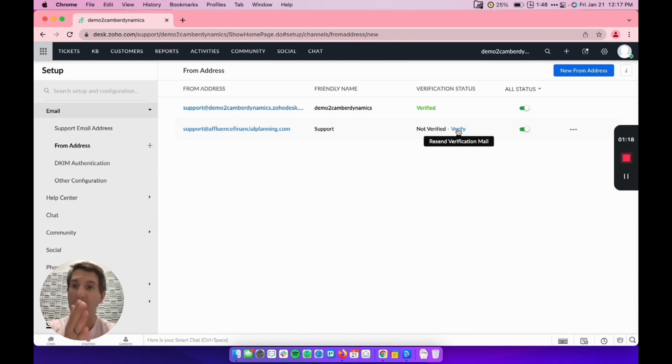It's just sent an email to this email inbox that allows you to verify that, yes, Zoho Desk is authorized to handle and use this email as a from address. So pretty straightforward. I didn't actually receive this email. Funnily enough, you will receive this email in your Zoho Desk as a ticket, right?